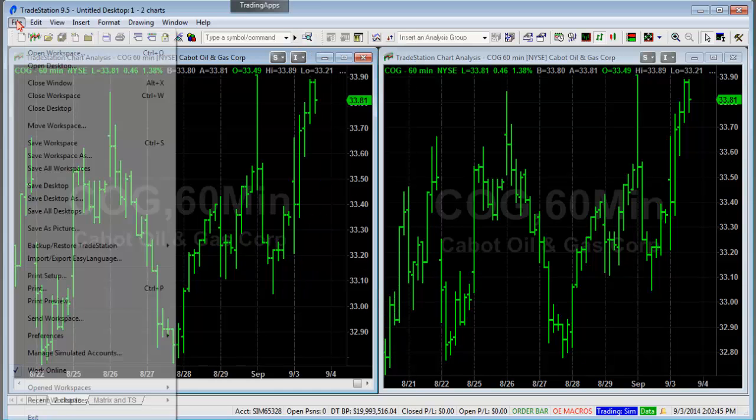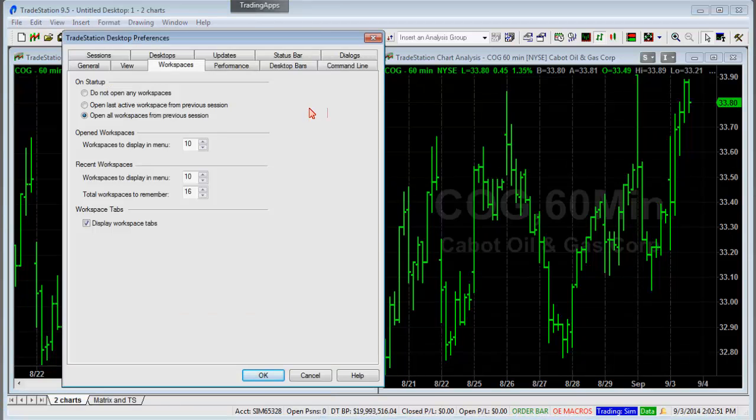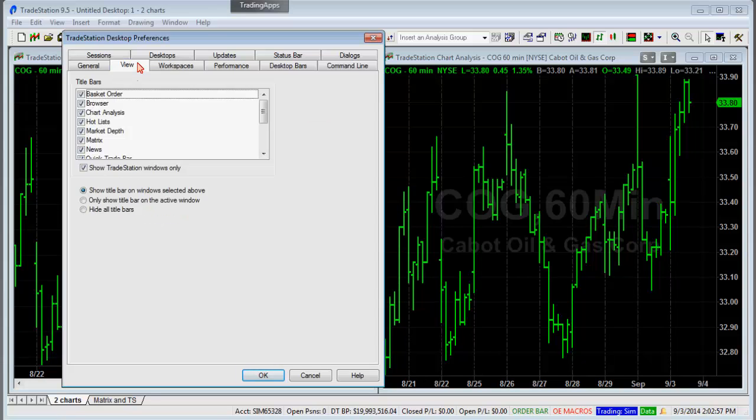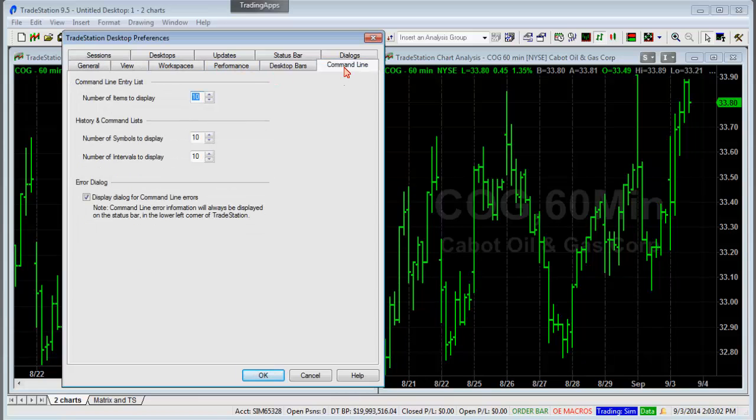Let me just see here in the preferences. If you go to File, Preferences, TradeStation Desktop, this remembers the workspaces that you're using. Let me just see here if there's something. Command line. Here it is. Command line entry list, history, and command list. You can reduce the number of items that are displayed. I did show you that it's showing 10 symbols and 10 intervals. But if you limit that to a lower number, then you can probably push those out easier. Okay.